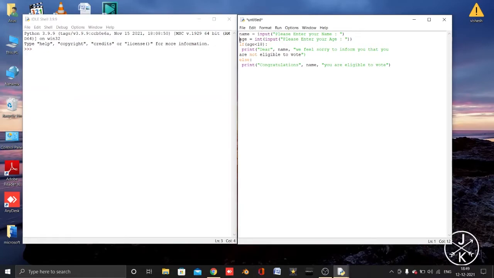In the next line, I'm asking the person to enter his or her age, and I'm storing the age inside the variable name age only. As the age is in numbers, it is a numerical format. For that I cannot use just the input command, I have to use int also. What int is doing is converting the input from the user into integer type.